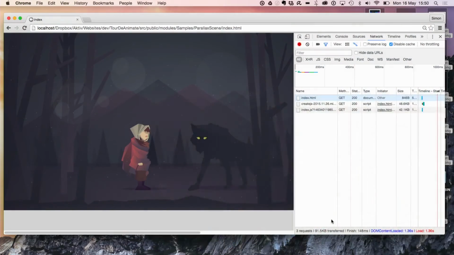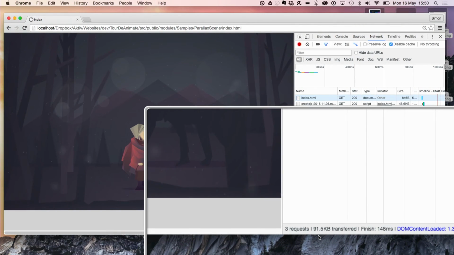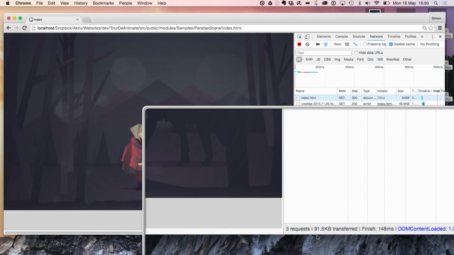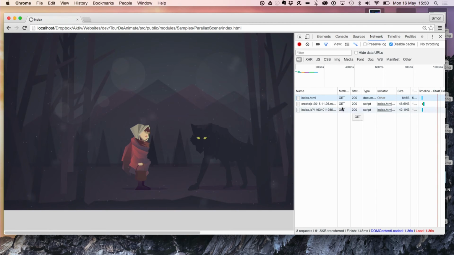And if you take a closer look at the page load, it's just 91 kilobytes that are transferred in this case. And that includes even the Create.js library, which is the runtime for the sample. So it's even below 100 kilobytes. And I really think that is amazing.